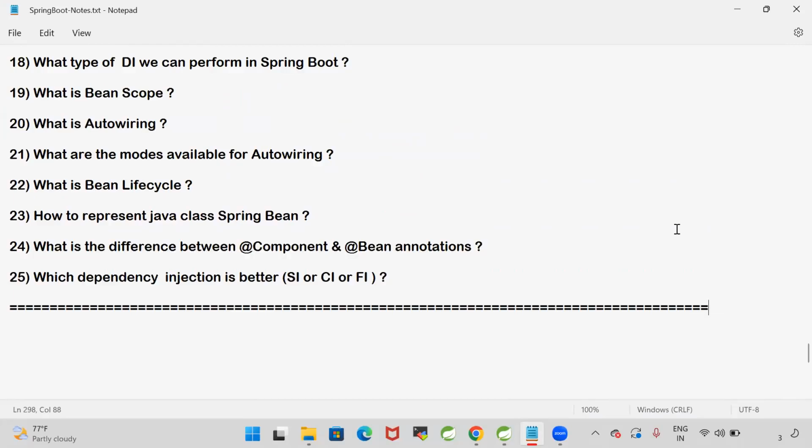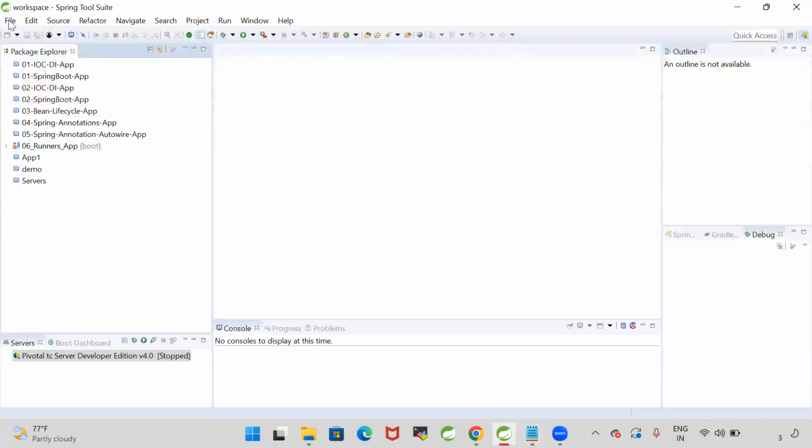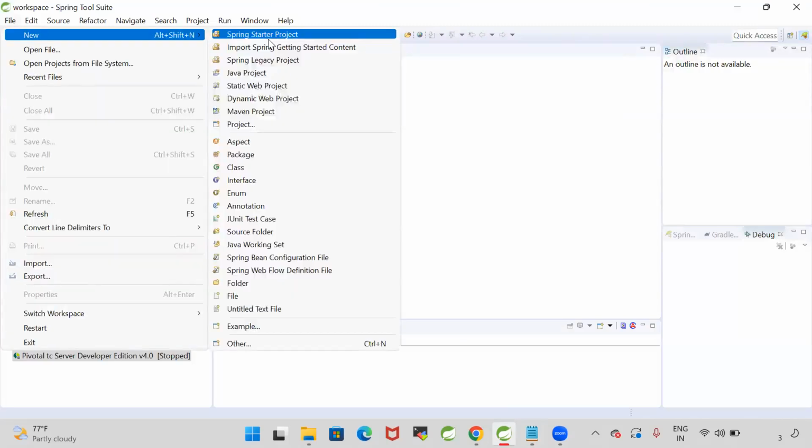Setter injection means injecting the dependent object into the target object by using a setter method. Constructor injection means injecting the dependent object into the target object by using a constructor. Field injection means injecting the dependent object into the target object by using a variable. That is called field injection. So let me take one simple example.